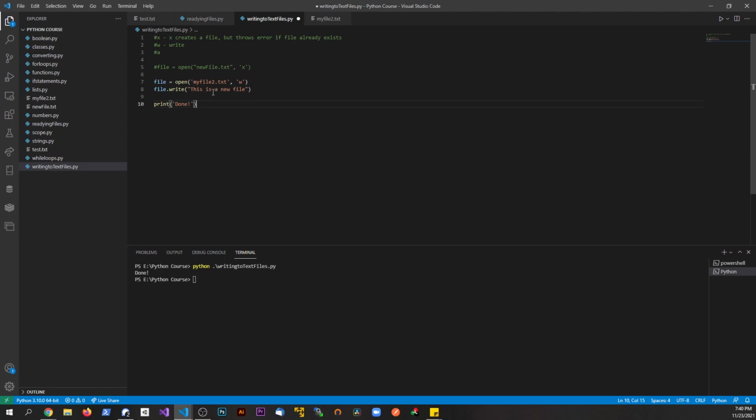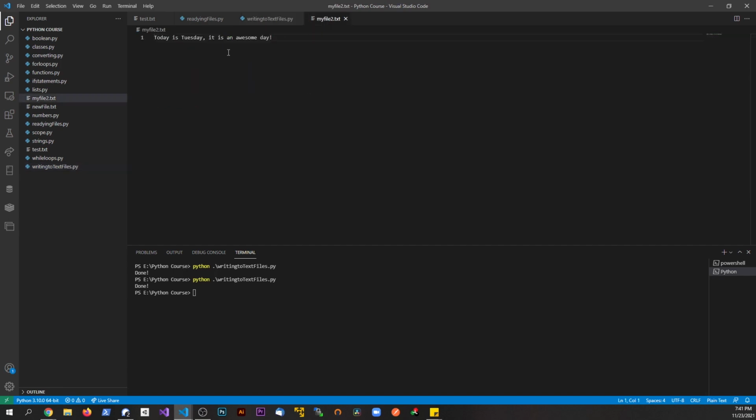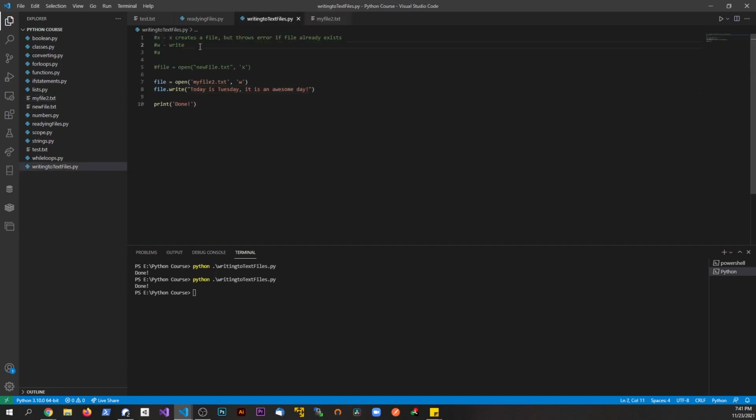So writing is good, but check this out. If I run this file again, we're going to remove this text and say something like, today is Tuesday. It is an awesome day. Save it, and we run this file again. It's going to finish up, so we don't throw any errors like we saw with the create, but we'll see it overwrote what it had before. So write is good, but it creates a file, writes to it, but also overwrites it.